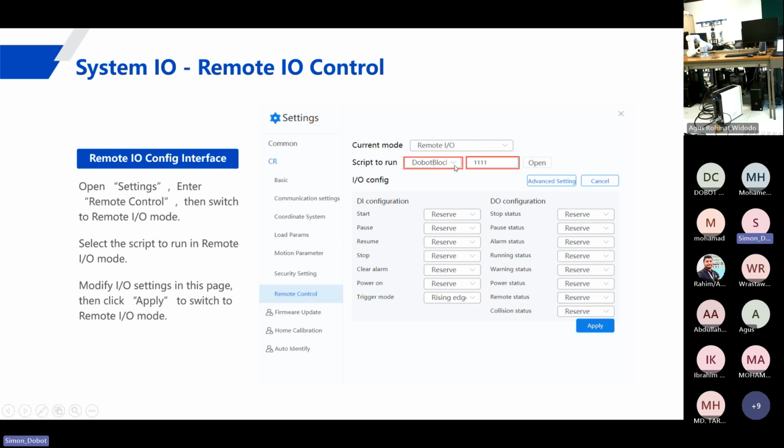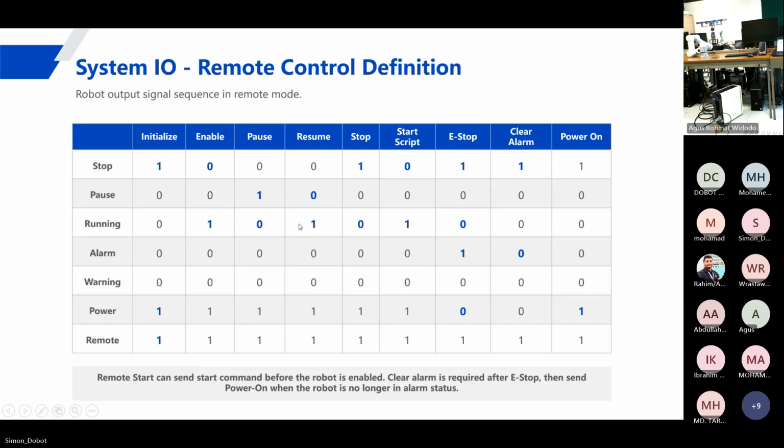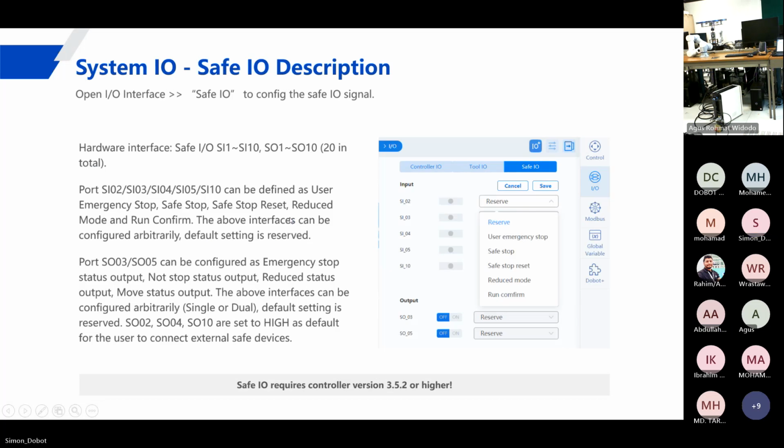For example, here, there's a program named 1111, and you can configure the I/O signals. For example, for the start, you choose which one, choose DI1, pause DI2, for example, like this. And also there's a safety I/O, you can also configure it.